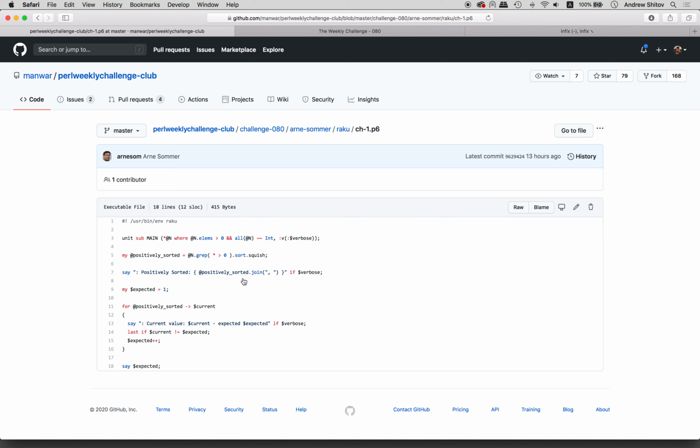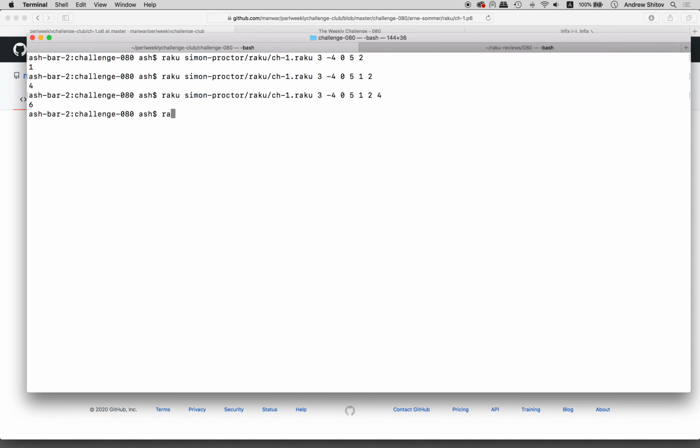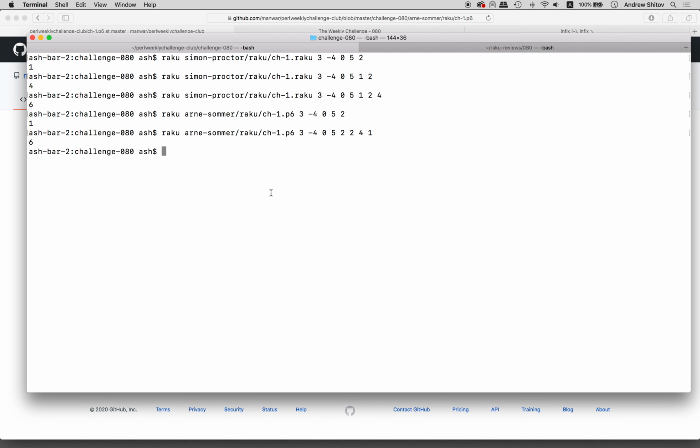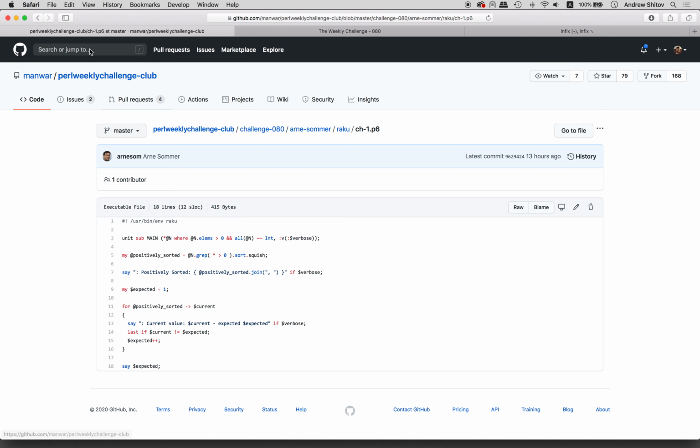Yeah, that's a solution. Raku, Arne Sommer, Raku 1, and again the same data. The first missing number is 1, and if I include those, basically I can include repeated numbers. They will be skipped as well, and the first missing number is 6.